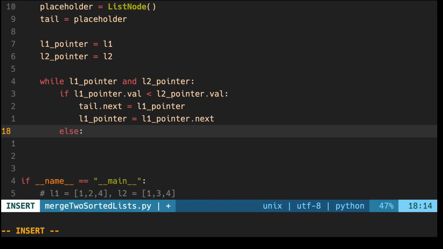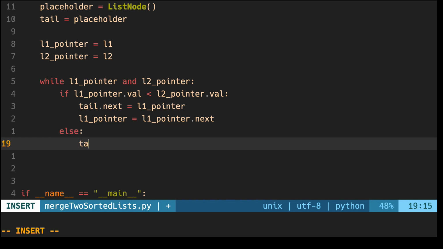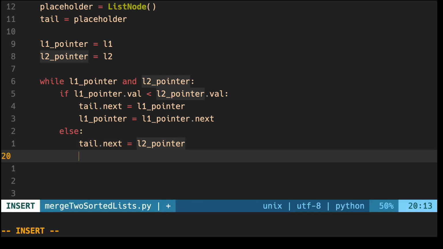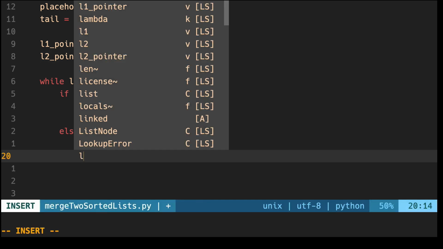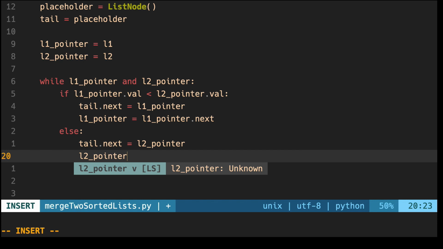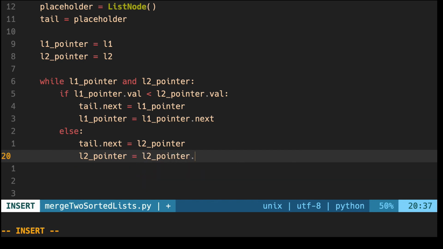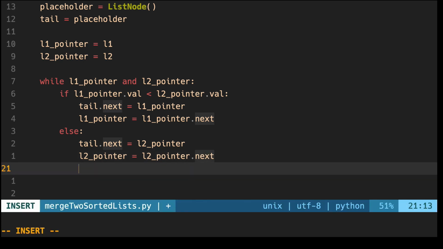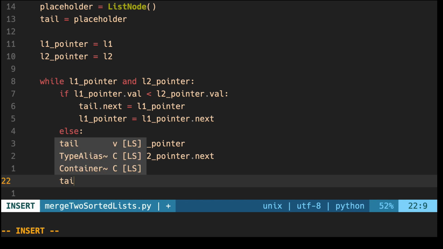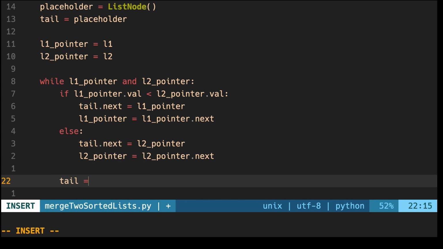So if L1 pointer.value is not less than L2 pointer.value, then we're just going to set tail.next equal to L2 pointer. And same as before, we will set L2 pointer equal to L2 pointer.next. And finally, we will set our tail equal to tail.next. So we will move our tail up or forward.